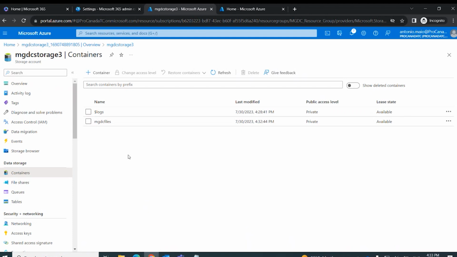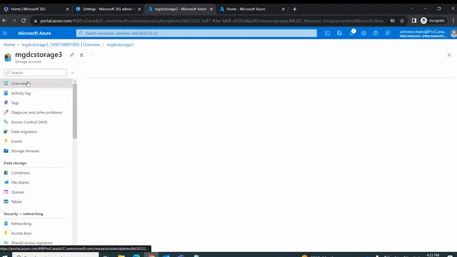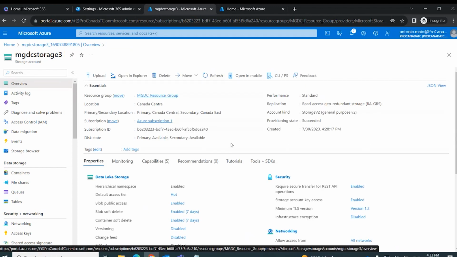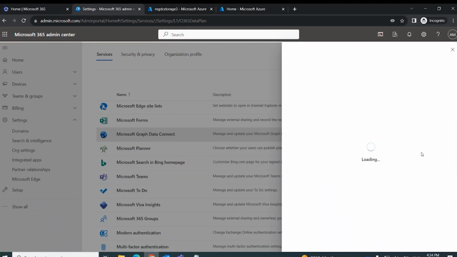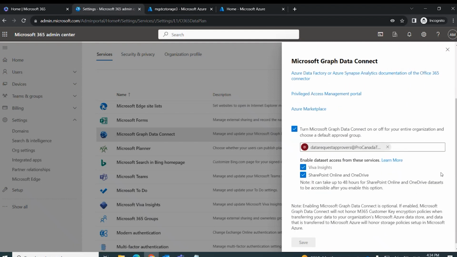At this point, we've completed setting up all of the prerequisites within Microsoft 365 Admin Center and Azure for utilizing Project Archimedes. Now we have to wait 48 hours for the data sets to be deployed. It turns out it's not just 48 hours. After 48 hours from enabling the Microsoft Graph Data Connect, as we saw in settings, so 48 hours after we enable this option right here, that's when the data sets become available.